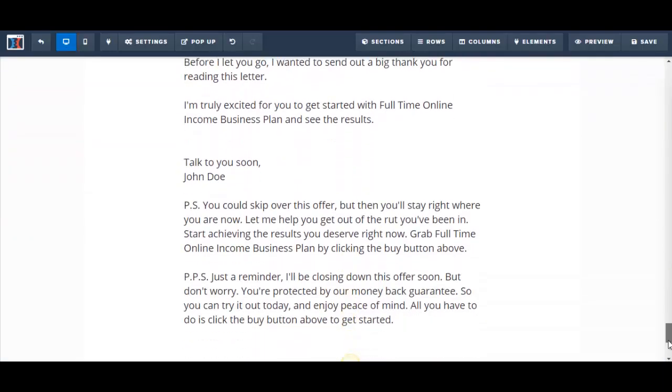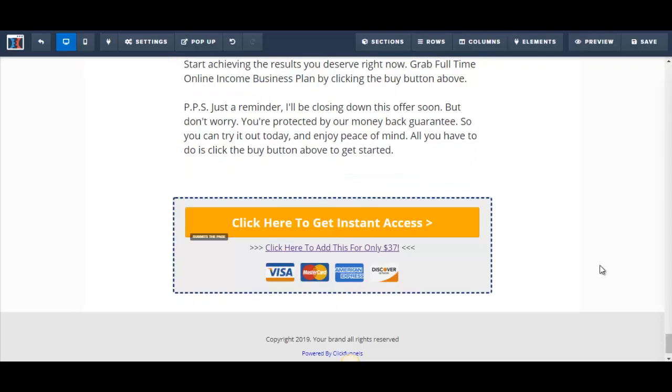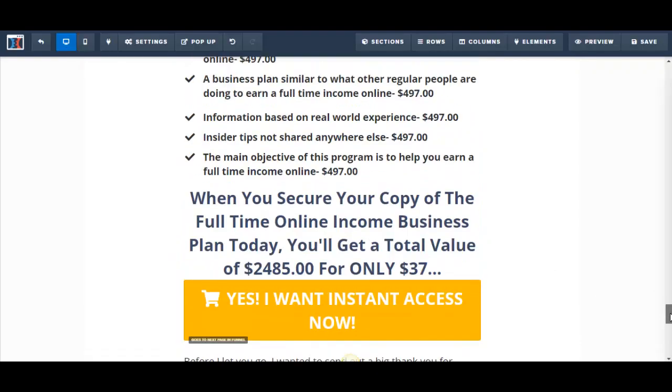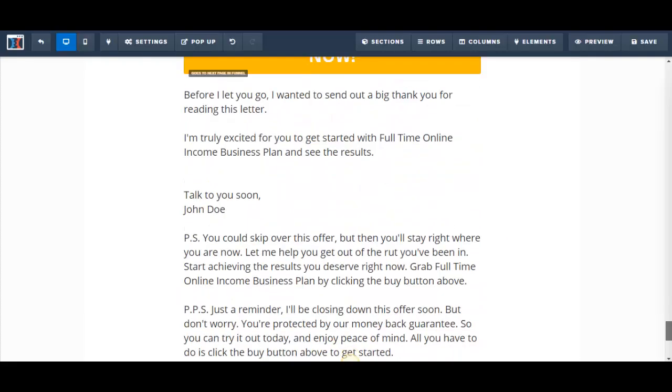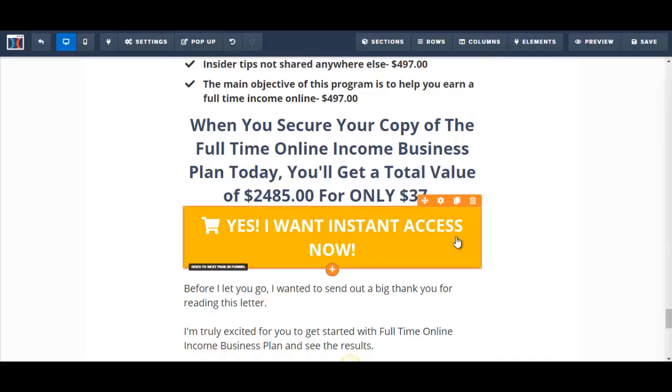Okay, and the last thing I have to do here is the buy now buttons, which I want to talk about in this video. And so I'm going to be using the buttons that came with this template just for this demonstration. Of course, if you want to use your own buy now buttons, you could do that. So let's just take a look at this one.